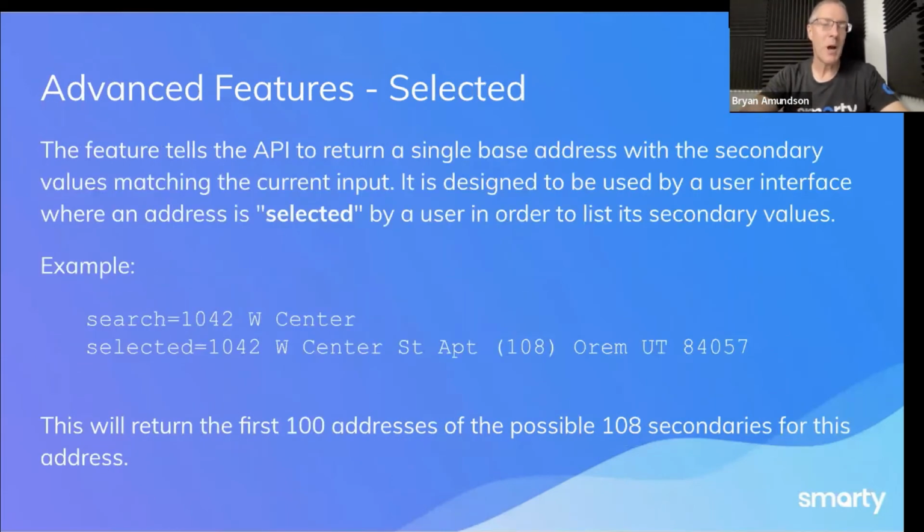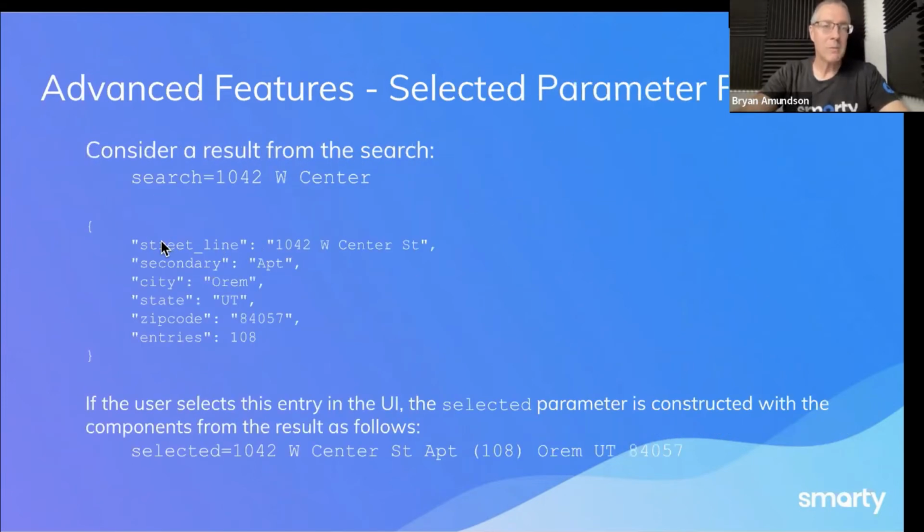And this is the most complicated one of all. Luckily enough, we have implemented this in both of those fiddles that I showed you before. This allows you to expand the secondaries. Each address that comes back from our API has some information, such as the street line and the secondary, which is basically how much of a secondary you have currently typed. And then it shows you the entries, which is the number of entries that fit that secondary parameter. So in this case, this 1042 West Center Street has some apartments and there are 108 of them.